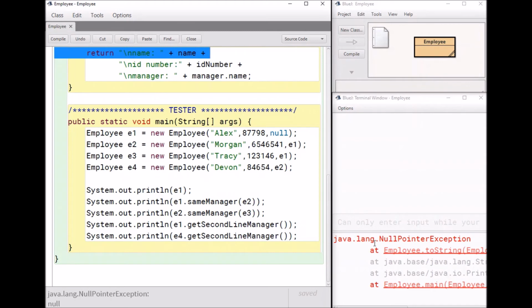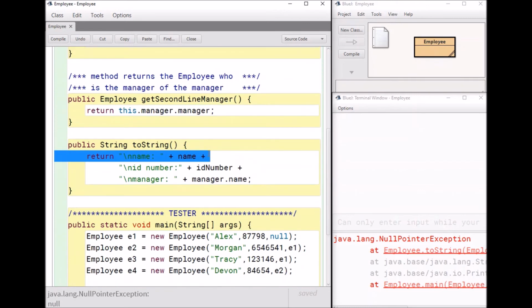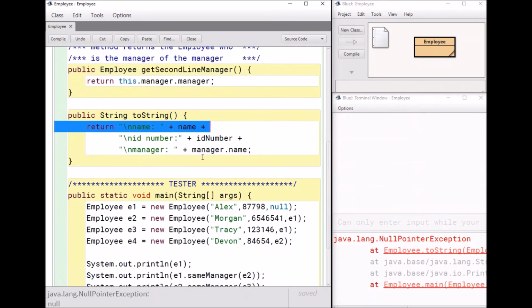The error says null pointer exception. What that means is, in this case anyway, I'm trying to run a method, or I'm trying to access something on an object which is null. Null means it's not pointing to anything. And in this case, the problem here is that I'm trying to get the name of a manager. Not all of my objects have managers. So in other words, I'm trying to access a field or a variable on an object that is null.